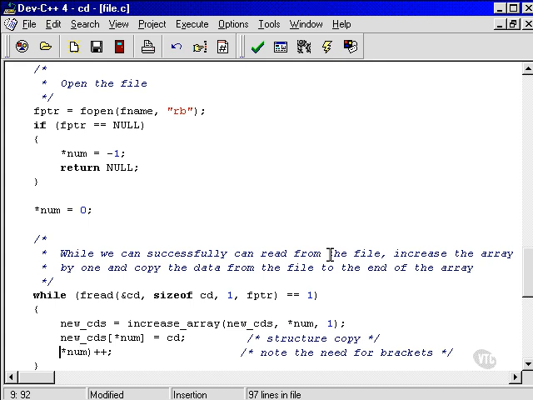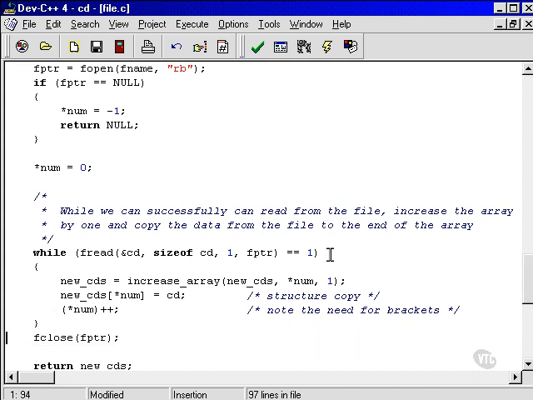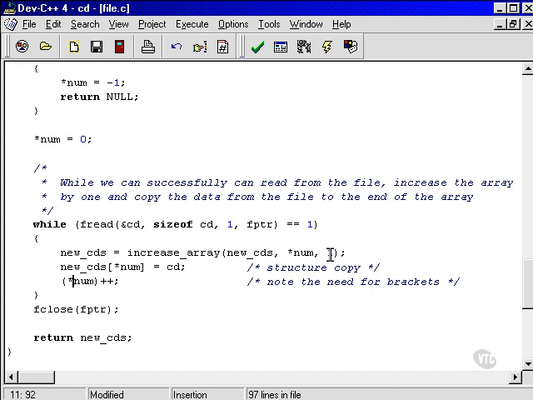Just know that that is a precedence rule in C, that the plus plus operator has a higher precedence than the star operator. It's one of the things I don't like about C. So to fix that, you've got to do that. Anyway, close the file pointer, return new CDs. Num will be automatically set because we're incrementing it as we go.